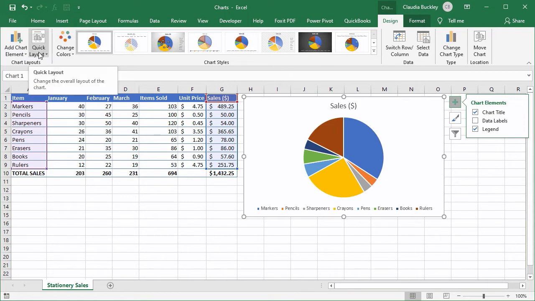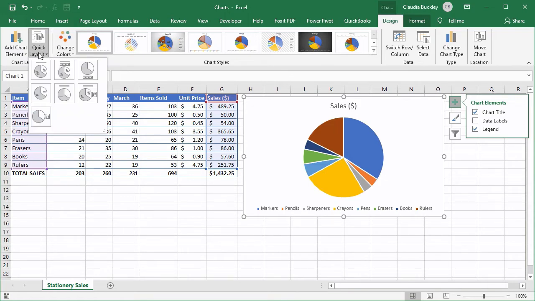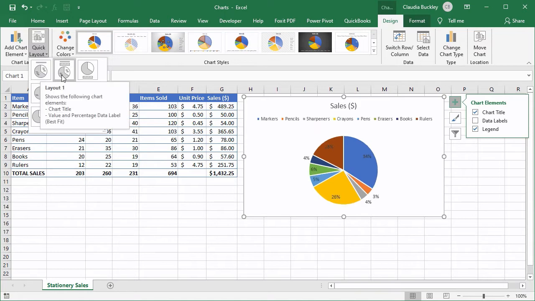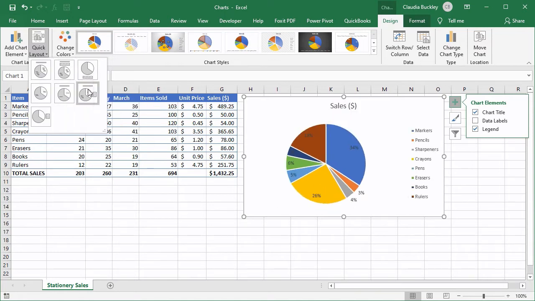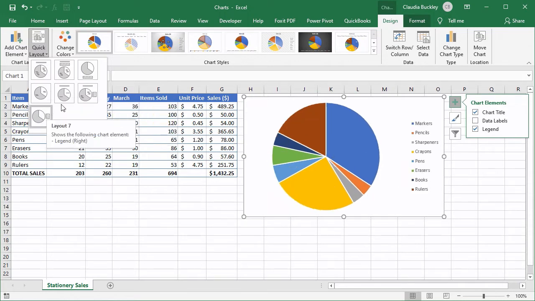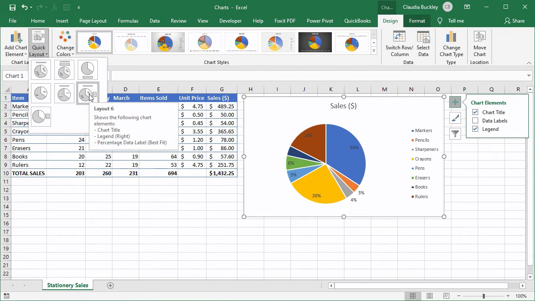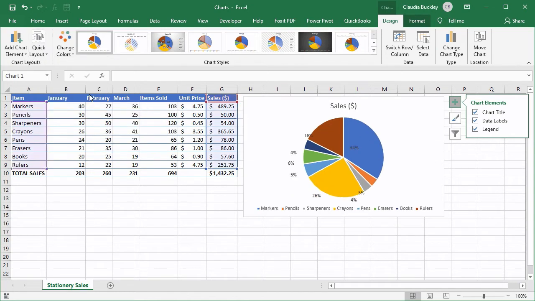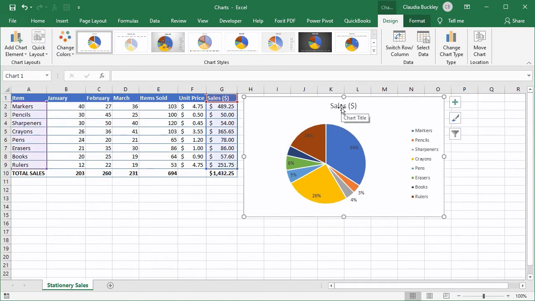Here under Chart Layouts, there's a drop-down which has a few built-in combinations instead of manually clicking each element one by one. We can hover over each option to see what elements would be shown on our chart. Maybe we can go with Layout 6, where we get data labels, a legend, and a title. We can also rename our chart by double-clicking on the title and typing in the new name. Let's rename it Q1 Sales Revenue.